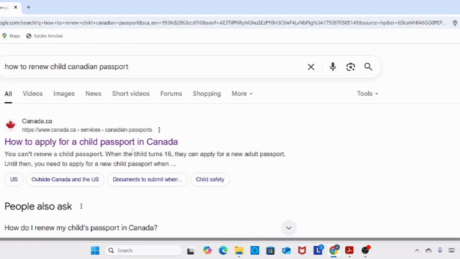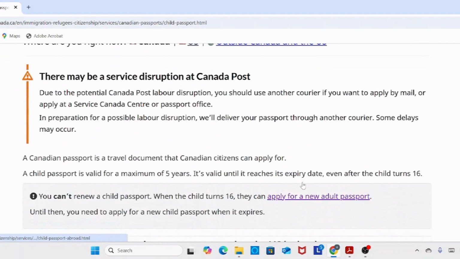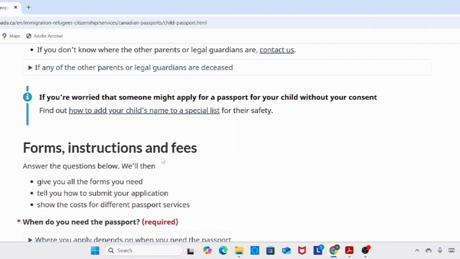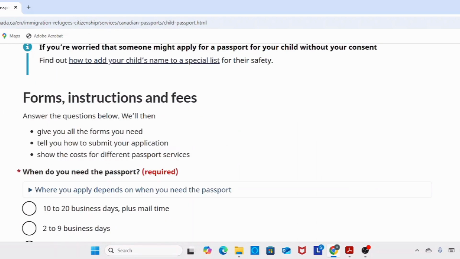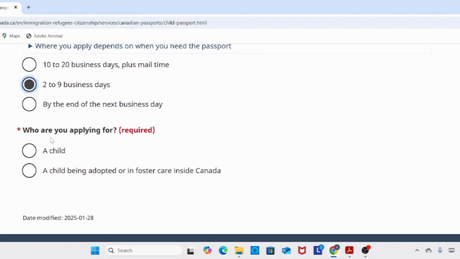Now I need to click here and I already provide that link in my description box. If you want, you can directly open through that link. Now I click here. Here you can see how to apply for a child passport in Canada. Here you can see forms, instructions and fees. Answer the question below. When do you need the passport? I click here, 2 to 9 business days. If you need early, then you can click here.